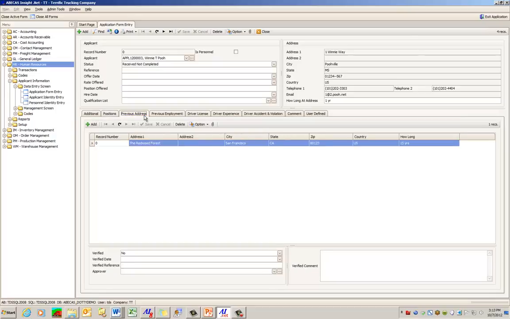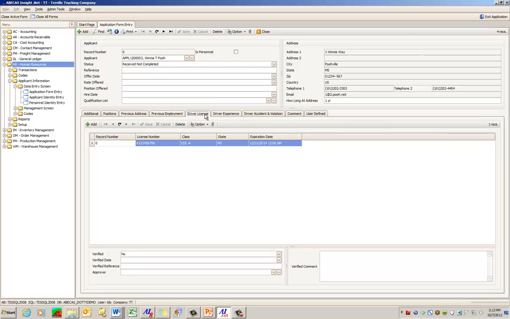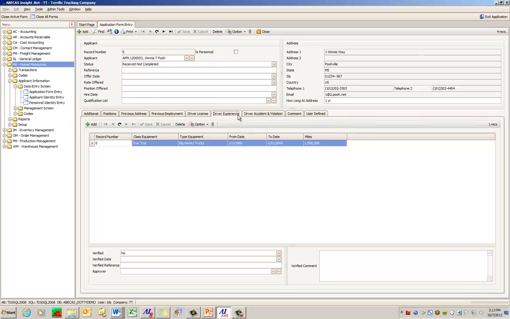Previous address information, where they've lived previously. Previous employment information, where they've worked previously. Driver's license information, whether again they hold a CDL license or not. Previous driving experience, if they're applying for a driving position. Accident and incident or violation information.